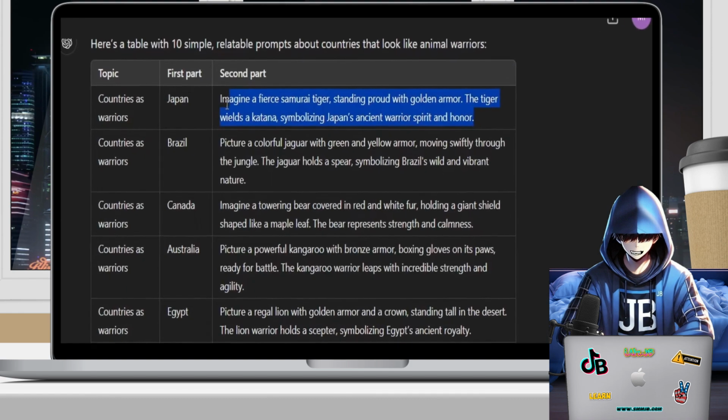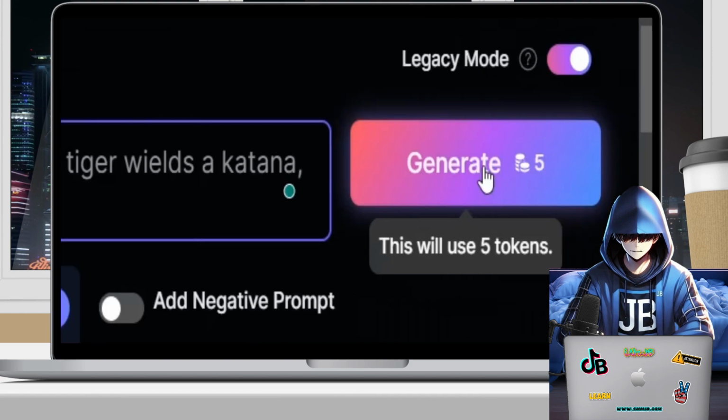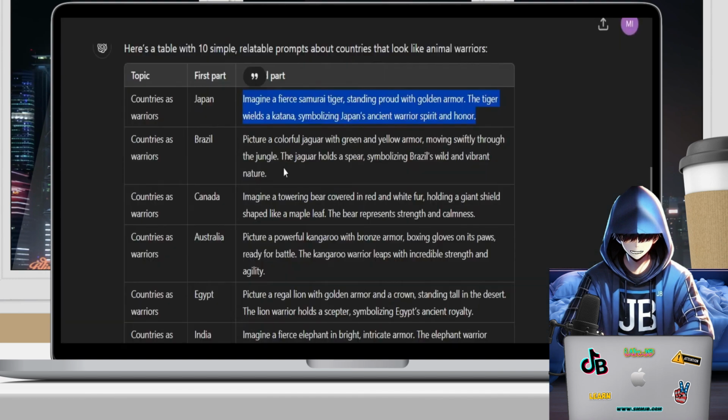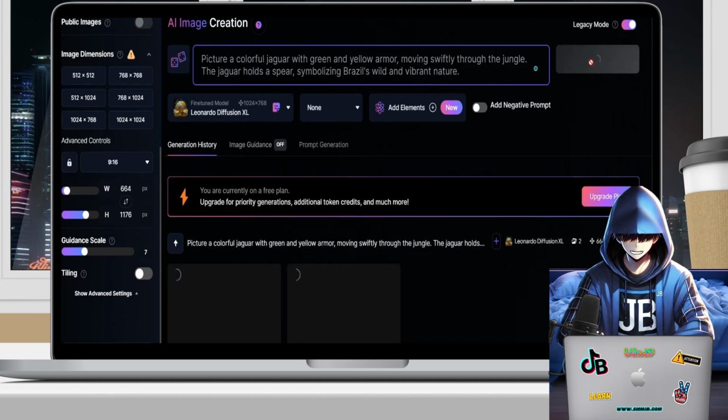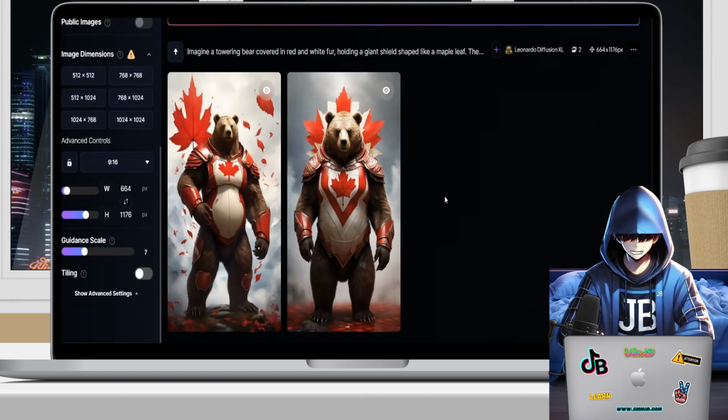So go back to ChatGPT, copy the prompt, and paste it into this box. Then click Generate. You will get your images in seconds. Then go back to ChatGPT, copy the prompt for the next country, paste it here, and generate images for that country. Repeat this process for all 10 countries.